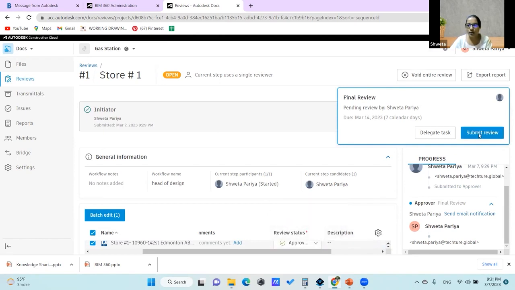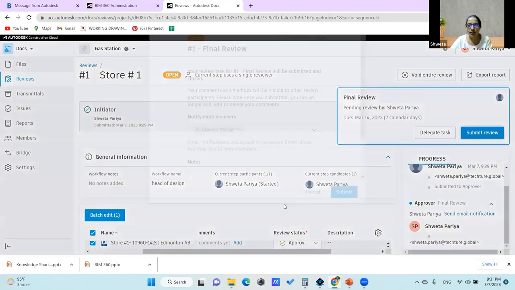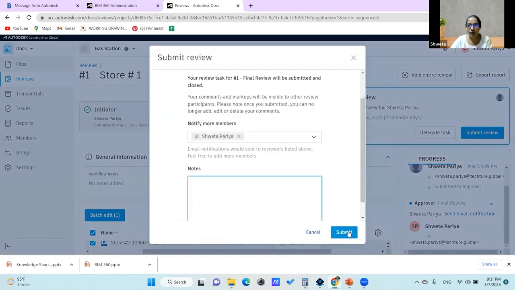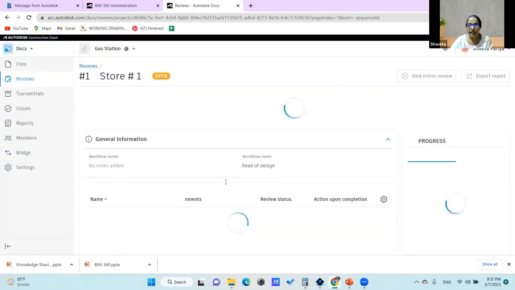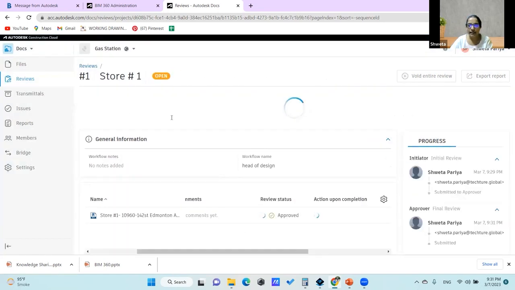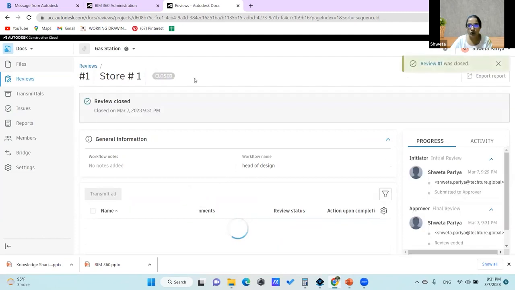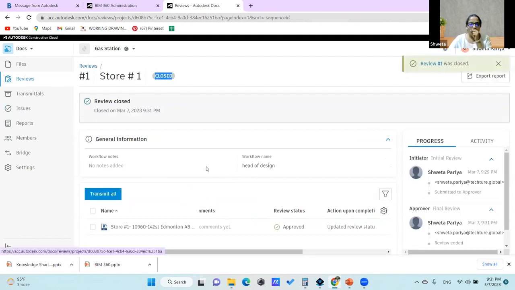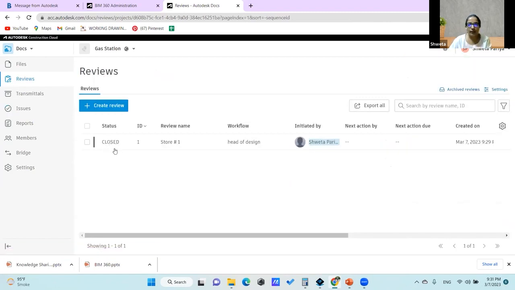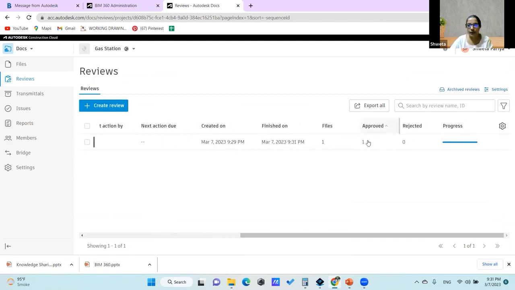The moment I click on approved, it says submit review. I can add in any notes that I want to add, and I can click on submit. The moment I click on submit, my status of open review changes to closed. So now my review is closed here, and I have a status of approved. Rejected is 0. I have approved the file. Number of files are these many, and I finished on this particular date.